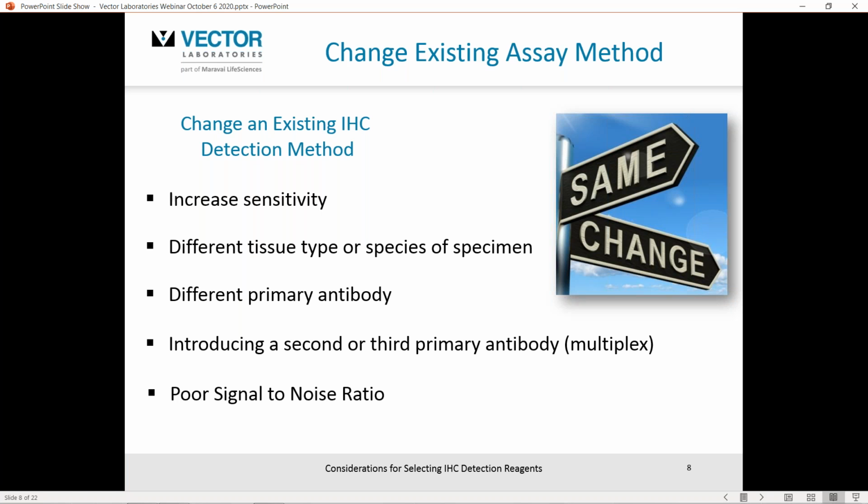But I will say that a lot of research projects are not static, and certainly biology is not static by any means. And at some point, yeah, there may be a requirement to change the existing detection methodology. Perhaps there would be a requirement to increase sensitivity, look at a different tissue type or a different species of the specimen, maybe introduce a different primary antibody, or maybe explore introducing a second or third primary antibody through multiple antigen labeling like multiplexing. Indeed, the last bullet point I've got there is some investigators who are a little frustrated with the poor signal-to-noise ratio with their existing methodology.